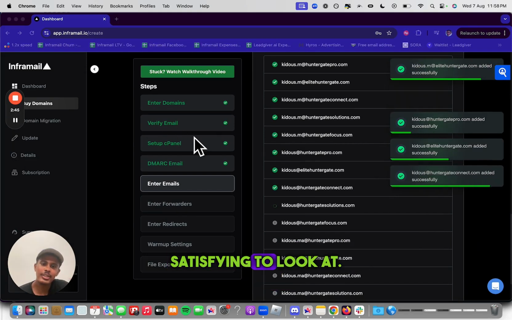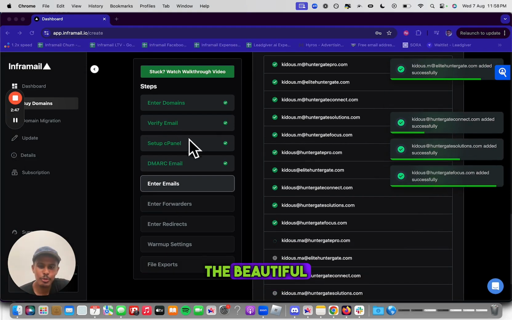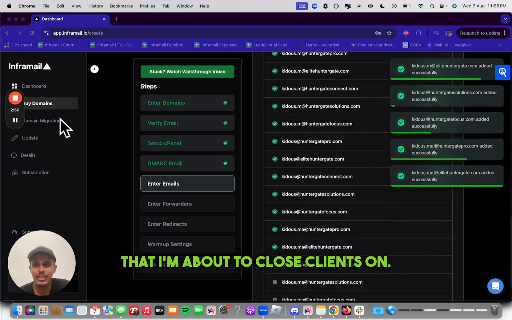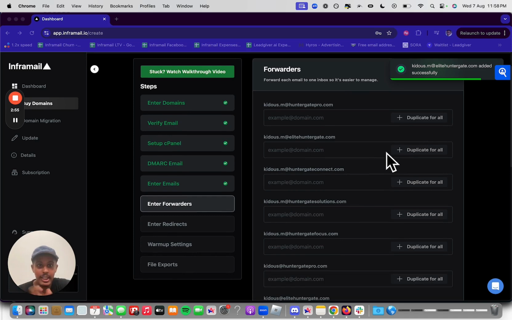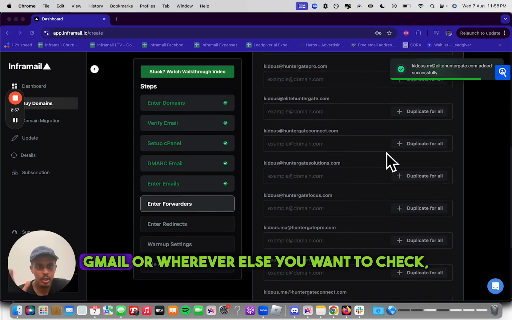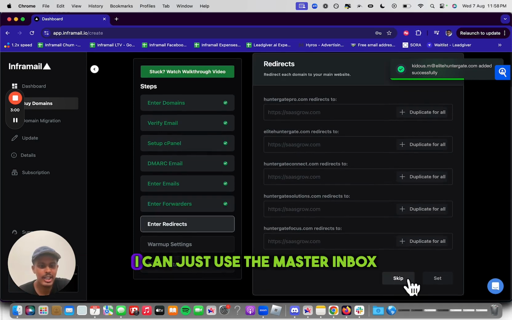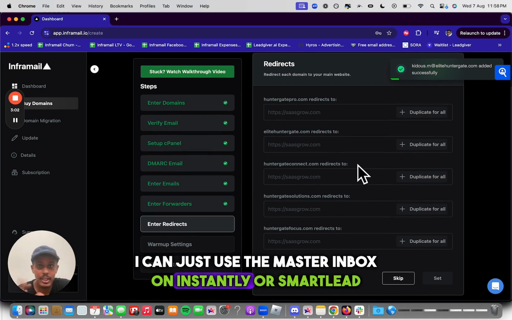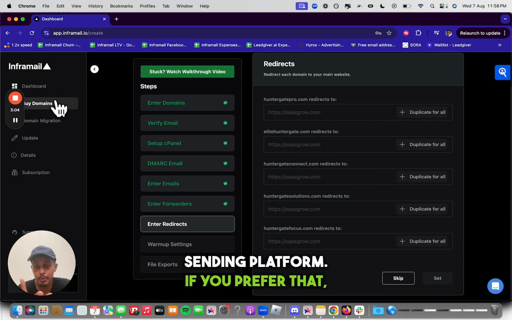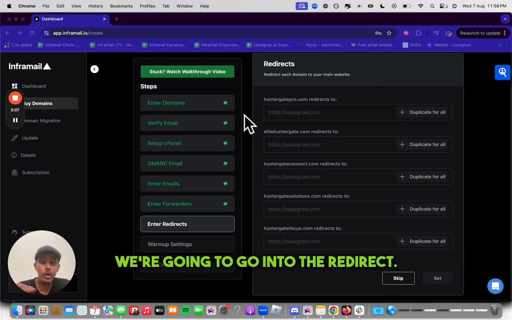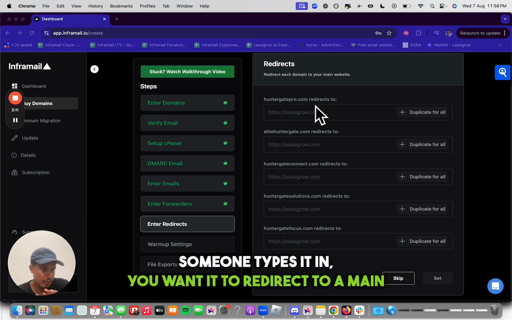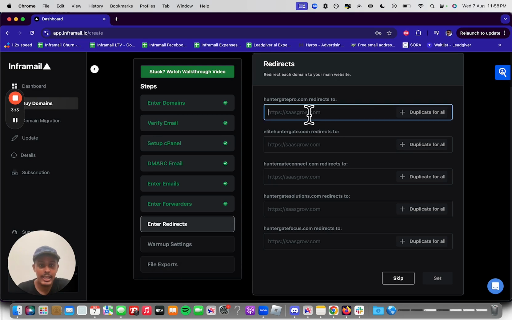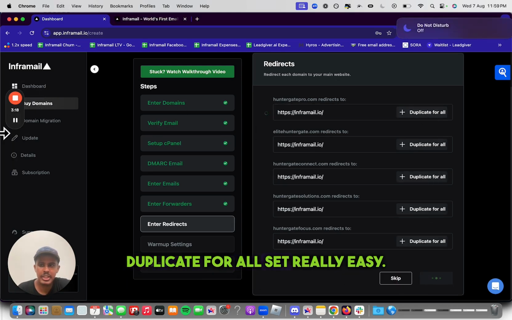This is kind of satisfying to look at. It's just check marking all of the beautiful inboxes that I'm about to close clients on. Now, if you wanna forward to a main email, you can set a forwarding domain or forwarding email here if you wanna check one inbox on Gmail or wherever else you wanna check, but I'm gonna skip this for now because I can just use the master inbox on Instantly or Smartlead or whatever sending platform. If you prefer that, that's what I prefer. Then here we're gonna go into the redirects. So the redirects are where all of your domains, if someone types it in, you want it to redirect to a main landing page, so you can put your main landing page here. So I'm gonna put my main website. So boom, just like that, duplicate for all, set, really easy.